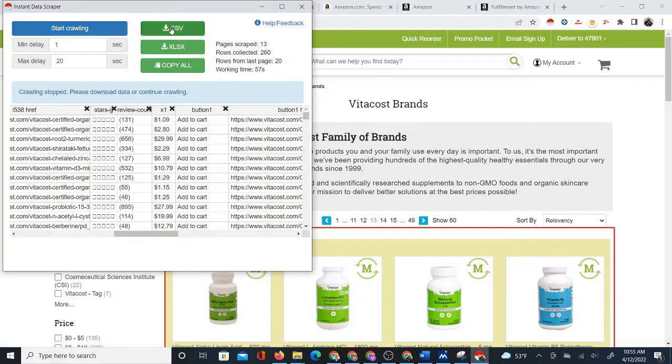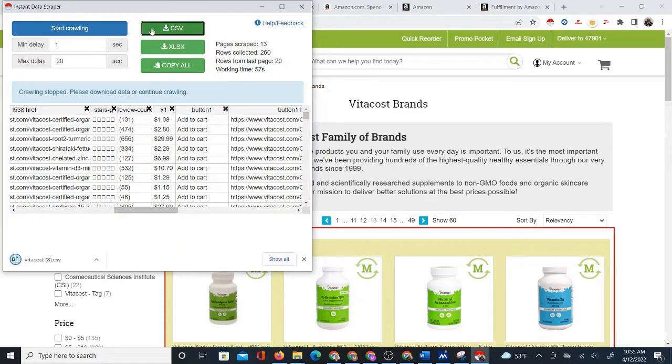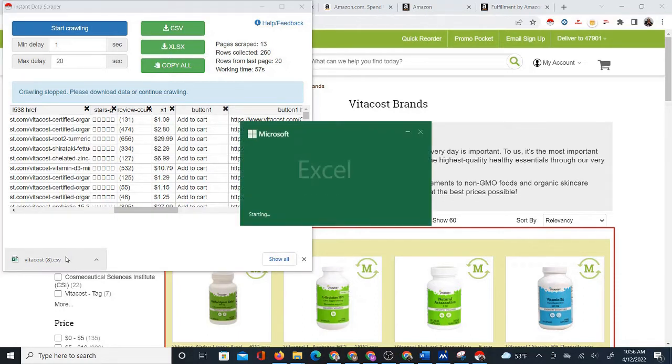Now at this point, I'm going to click on the CSV button, and that will download the file to a CSV. It is not necessary to open this CSV, but just for this video, I will open that CSV just so you can see how that CSV looks. And I will just click on it and wait for it. And it may take a while because I don't have Excel open at the moment.